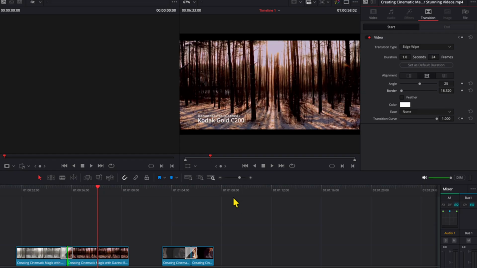So this, guys, is a very simple but effective way of being able to do a really cool transition if you're doing a before and after video clip in DaVinci Resolve.